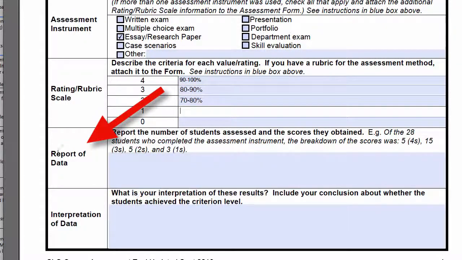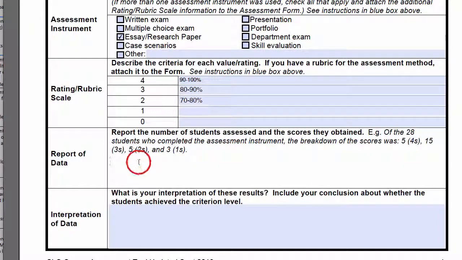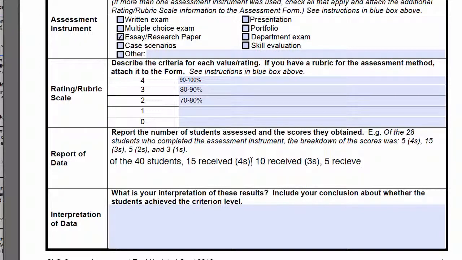The report of data is perhaps the core of this document, along with the interpretation of the data. It is here where you indicate how many students received a 4, how many students received 3s, how many students received 2s, and so forth, just like it's indicated in the example here. So of the 40 students, 15 received 4, because we want to correlate this with the rating scale. 10 received 3s, 5 received 2s, and 10 received 1s.